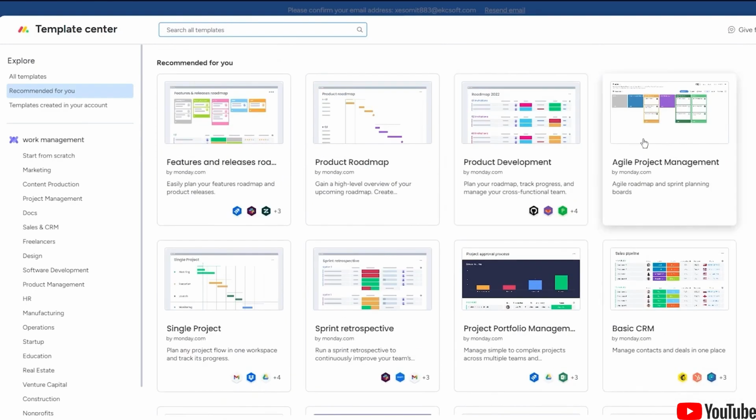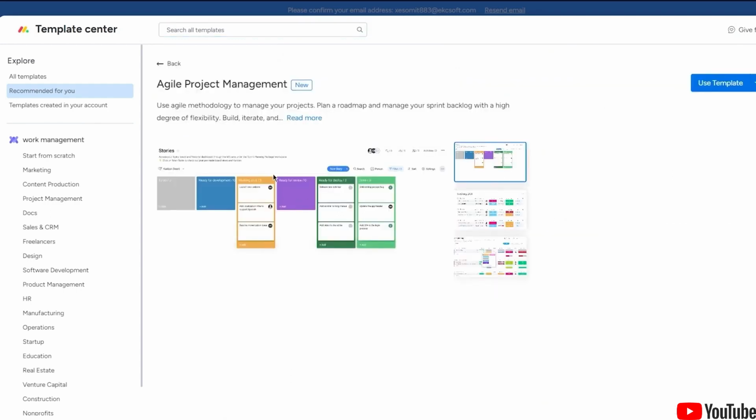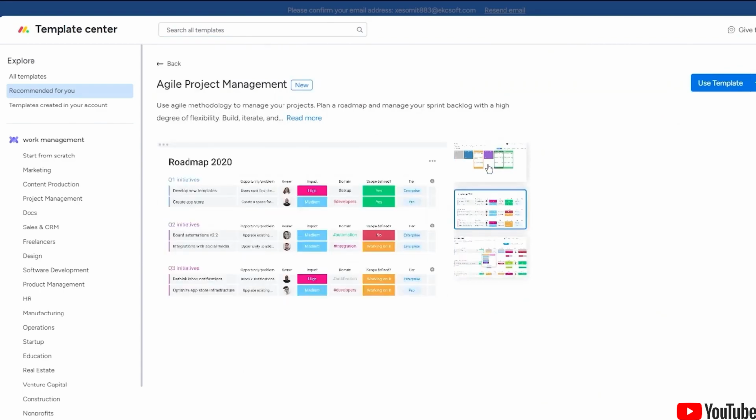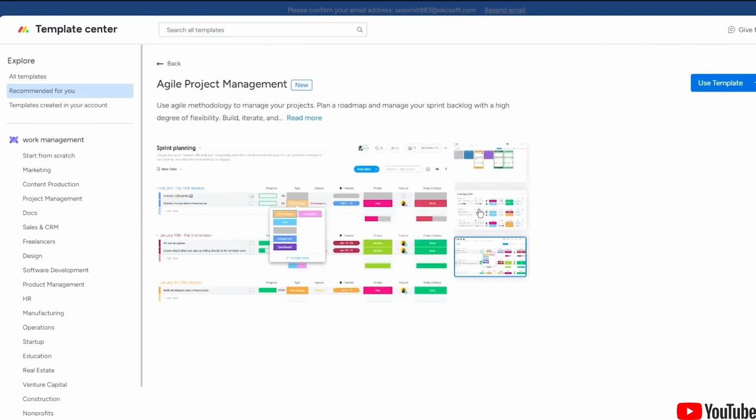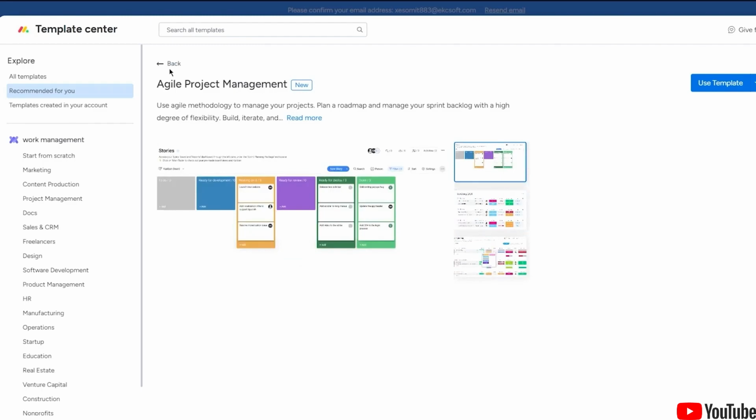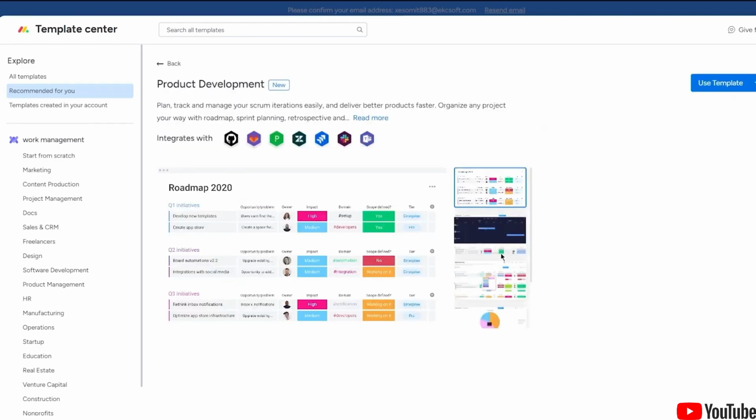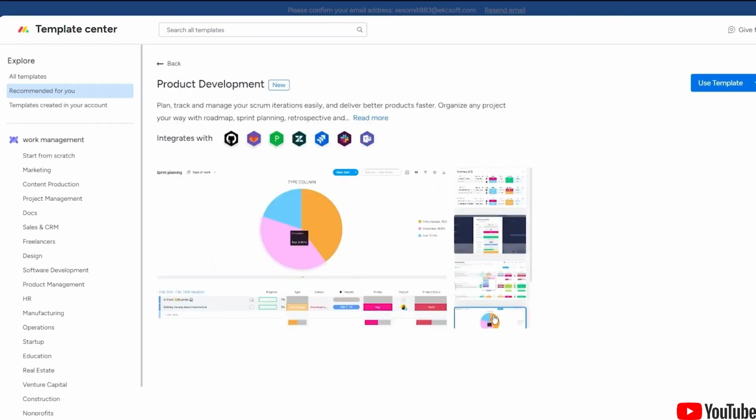So let's say we go with the agile project development. You can see how it looks if you like what you see. This is what it's basically going to look like, but it just looks like what we did, so I'm not going to go with that. Let's go with product development because it has all these different integrations. It has GitHub, GitLab, PagerDuty, Zendesk, Jira, Slack, and Microsoft Teams, which is amazing.